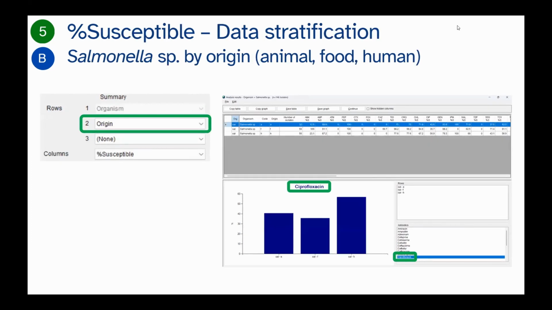On the next screen, we can see stratification of the summary analysis, the antibiogram, according to human, animal, or food origin. I see 3 rows in the table. The first row is for animal results, the second row is for food results, and the third row is for human results. I see that same information in the graphs. I see ciprofloxacin 3 times. The 2 graphs on the left represent animals and food statistics, and the statistics are similar. But among human isolates, the susceptibility of ciprofloxacin is higher in the human population.